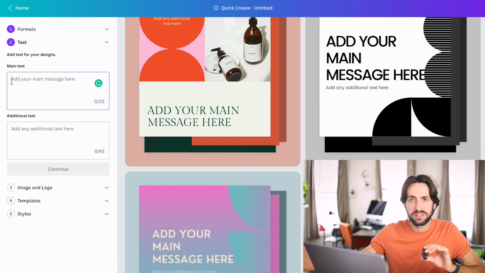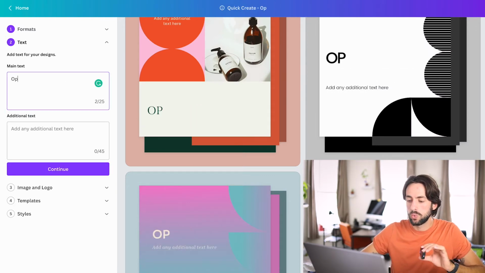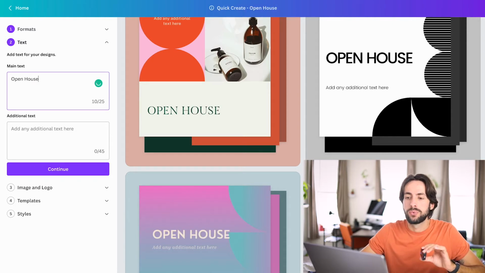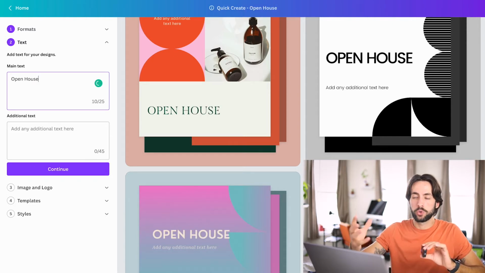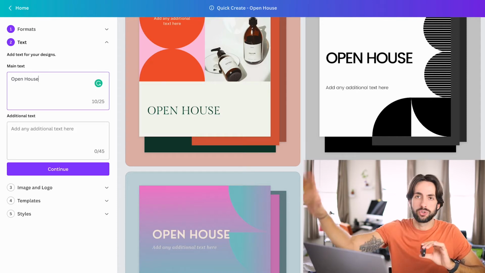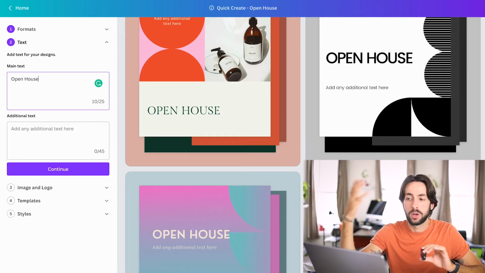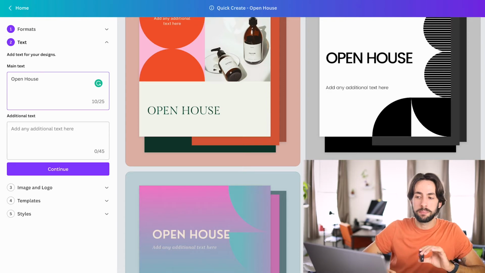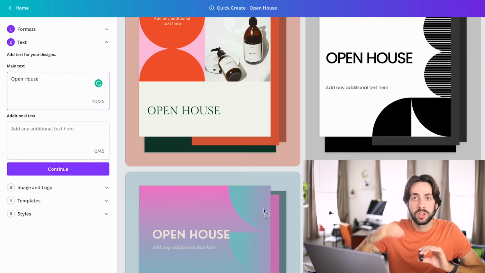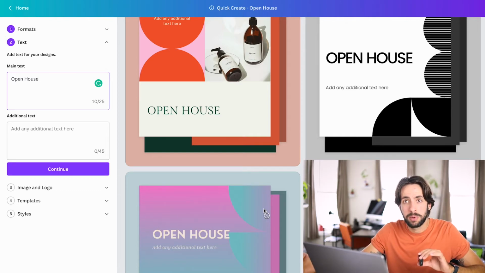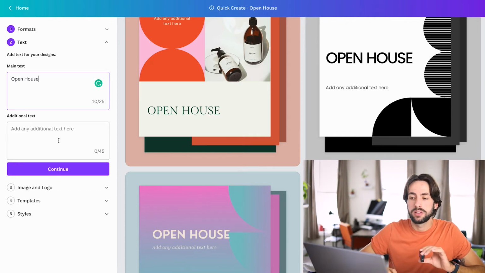So keeping it simple, we're just going to go with a simple open house because this is a great example for creating multiple pieces of content to just be distributed everywhere. Open house is great. So you have the main text where, as you can see, as you type here, it changes on the actual templates so that you can see what it might look like. And then as far as the additional text, whatever, we're going to pretend it's an actual open house.